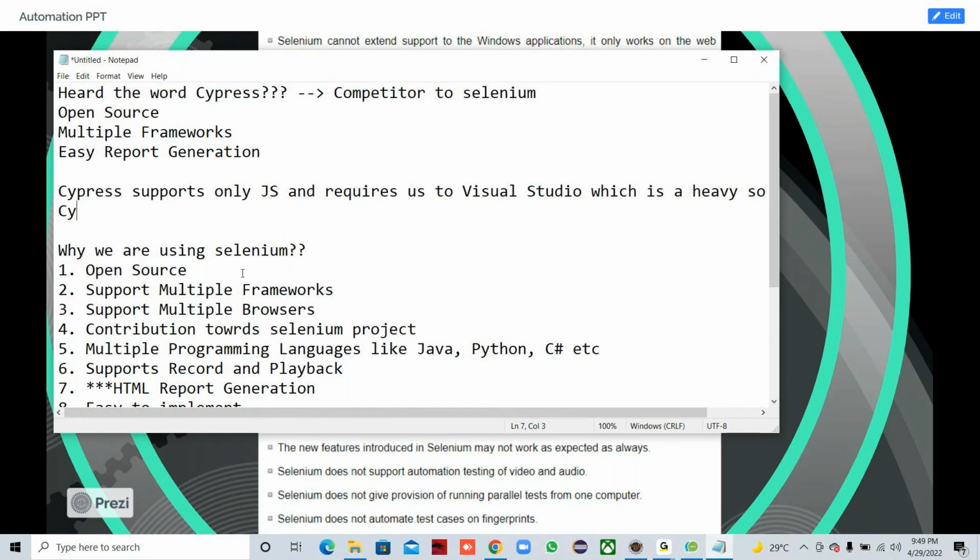Why I'm pointing out these questions: recently some of my friends attended an interview. Their question was, we are planning to use Cypress, what are your views? He didn't have any idea about Cypress. That means since you are not updated with the technologies or market was the review he got from his interview panelists. So that's why I thought let us introduce the word Cypress and why it is a competitor to Selenium.